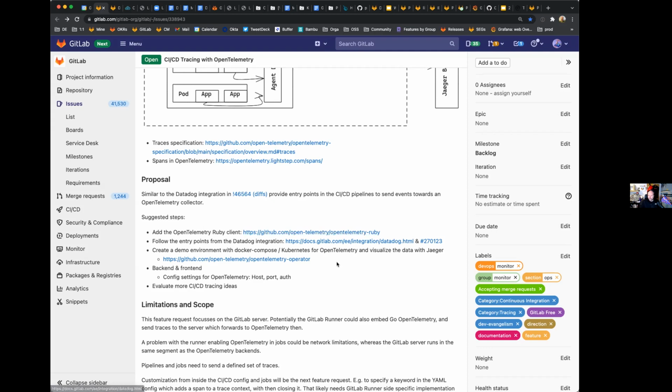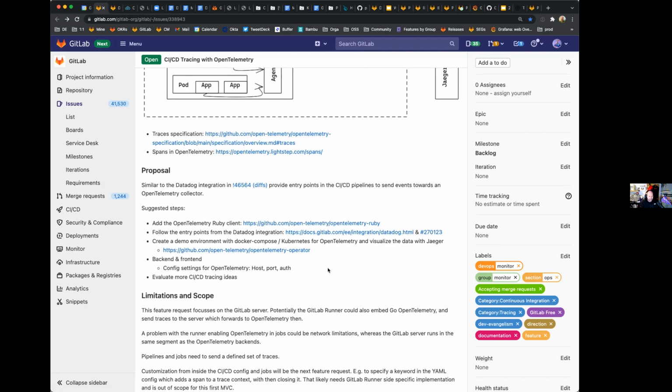And I found that there is a Kubernetes operator, for example, which can be used. And the minimal change for configuring this would be a config setting which allows us to specify host, port, and authorization. And I think you need to specify the backend as well, but I didn't really dive into it yet. It's more of a high-level idea. This is how I would propose the steps.